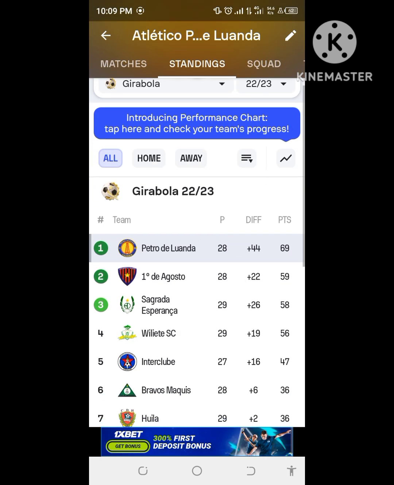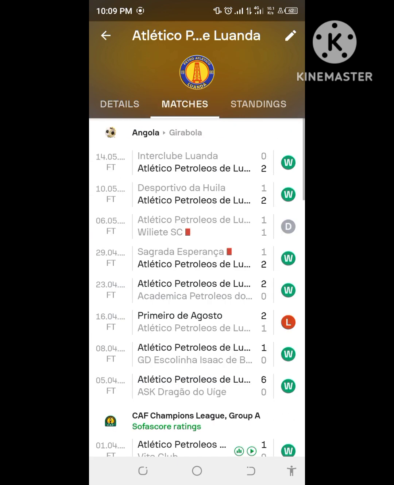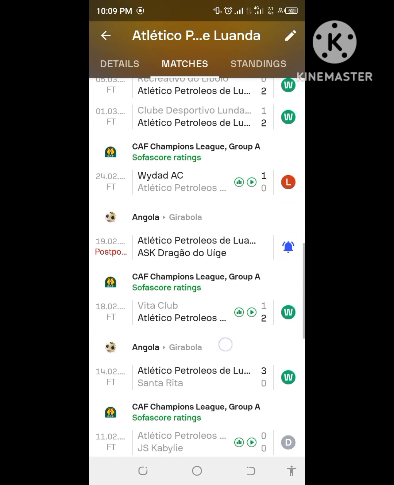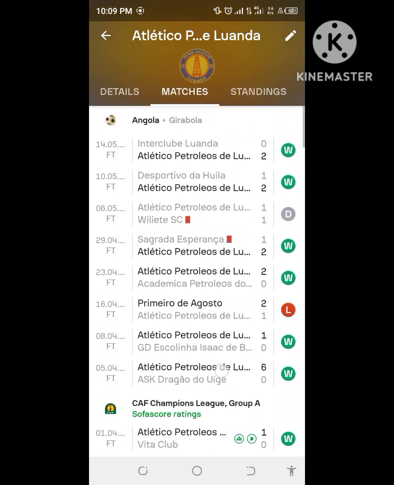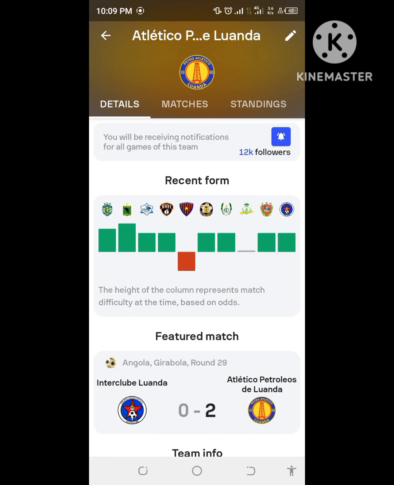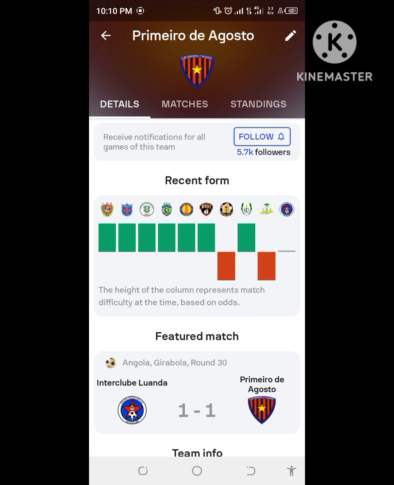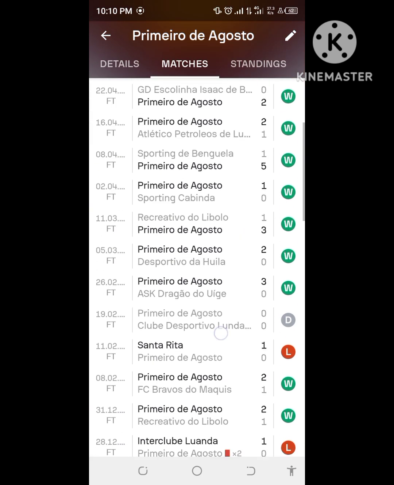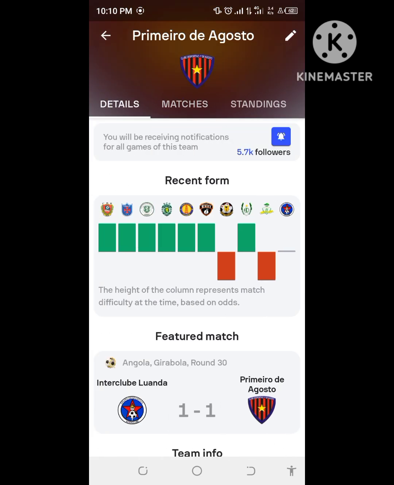So let's check this one and see. So we have Petro de Luanda. Their form is not so bad. So you can add them to your favorite team because the number of wins is very high. So we can add this team to our favorite team. Then we go for this one too. So you can do the same thing for all the rest of the leagues. This team is also good. You can add them to your favorite team. Then you tap on the follow button, tick blue like this. Then it has been added to your team.